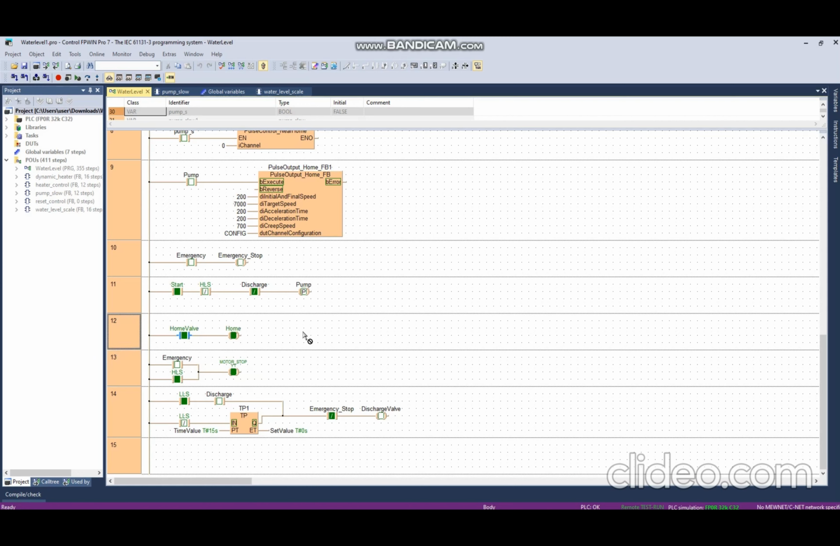Let's assume that we saw the water was not clean when it came to our home. We will close the home valve. Then we are going to activate the discharge mode. Opening the discharge valve will make the water level drop. First the high level switch, then the low level switch will be false. When the low level switch becomes false, our timer here will keep the discharge valve open for 15 seconds to make our tank completely empty.